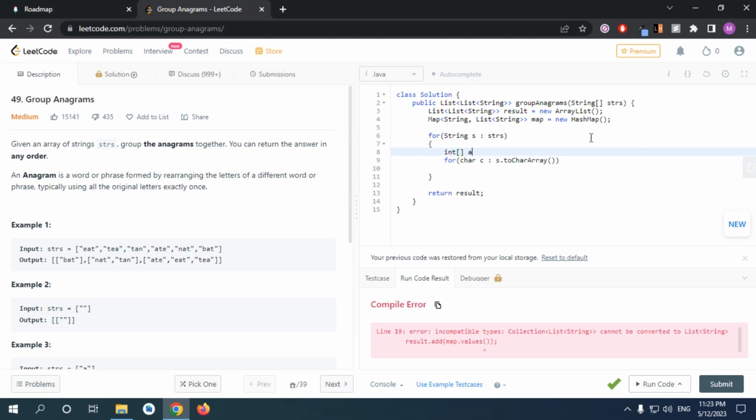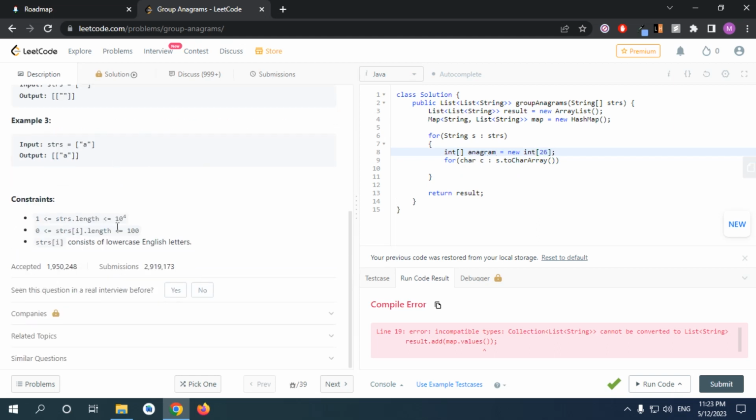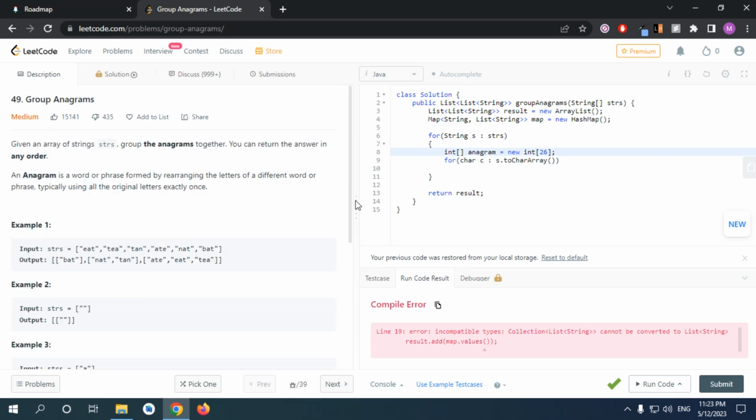define our anagram signature, which is gonna be of size 26, since we have a constraint of lowercase English letters, so basically that's 26 chars. Right now we need to increment the char that we have found, so I will start with 122 minus c. 122 is the ASCII number of letter z, so basically char a is gonna be 25 and char z is gonna be 0. We're just gonna increment it by 1.